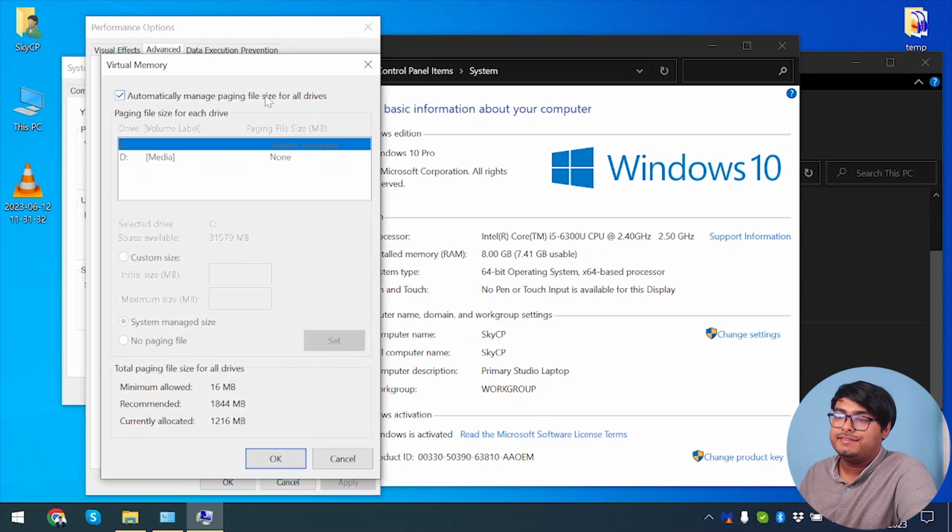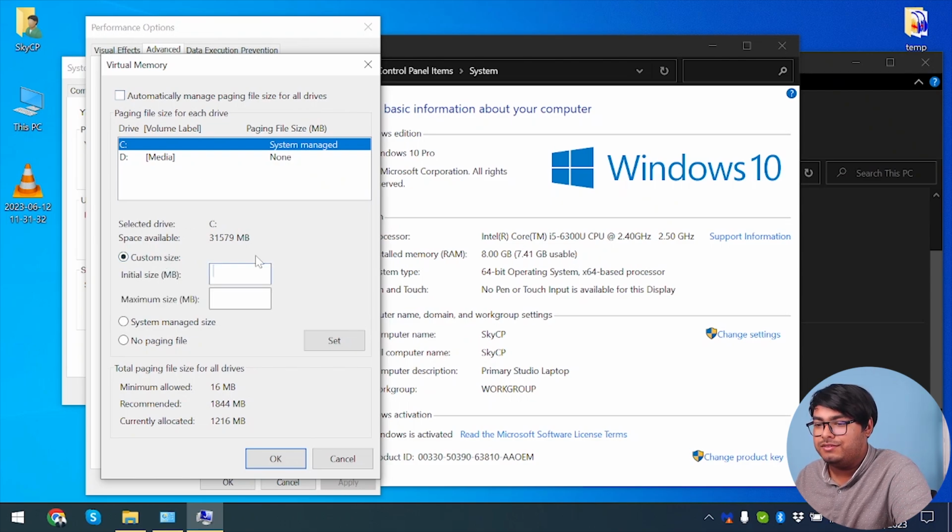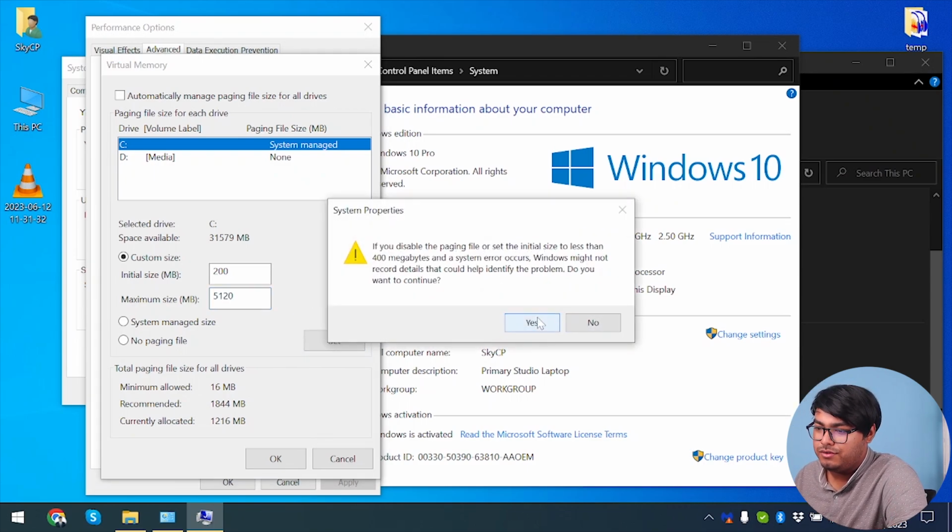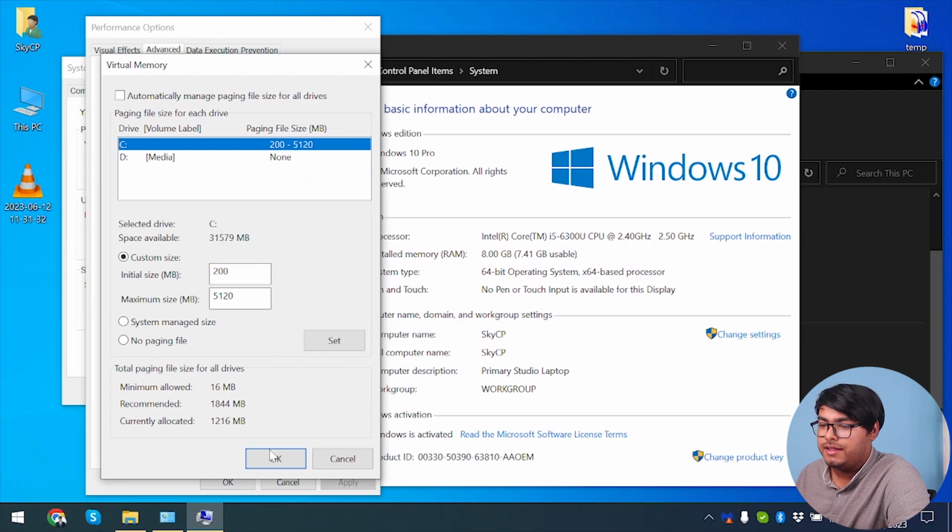Now we are going to untick this automatically managed paging size for all drives, and then we are going to select a custom size option. Now the initial size will be 200 megabytes and the maximum size will be 5120 megabytes. Now we're just going to set it. All right, we're going to click yes now. Then we're going to click OK.